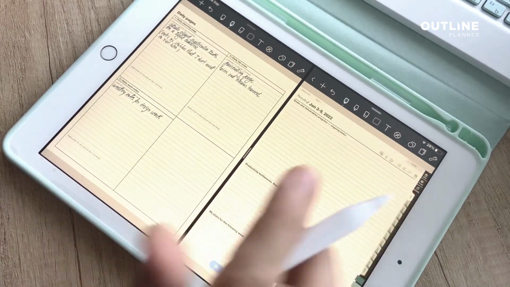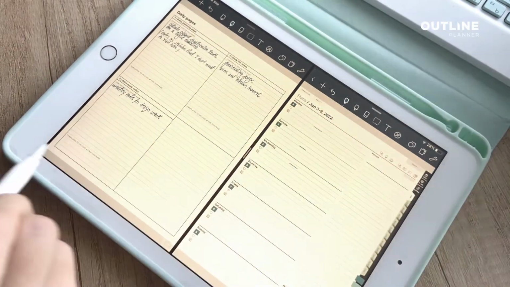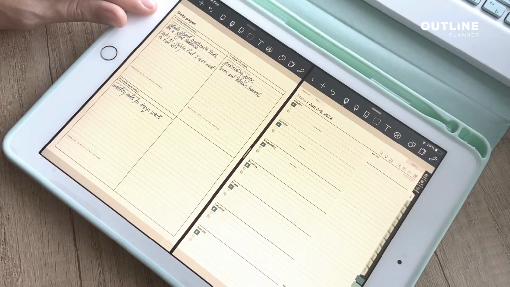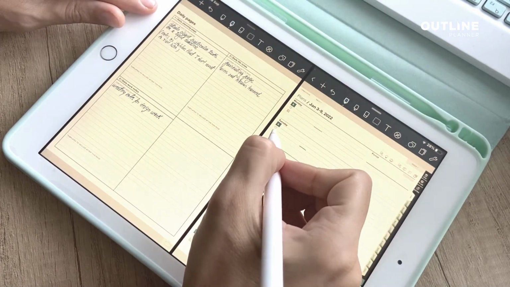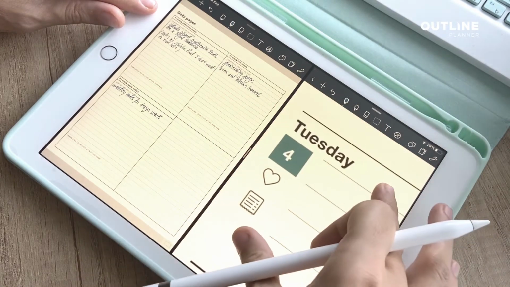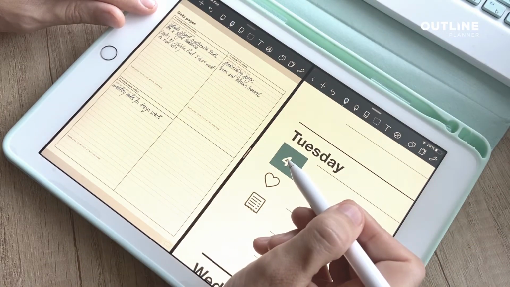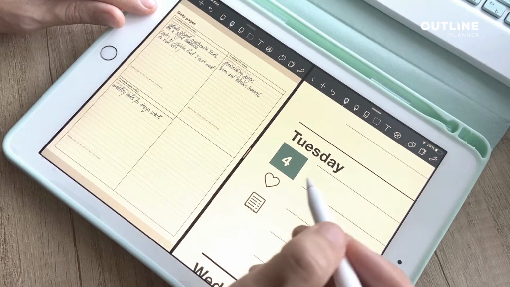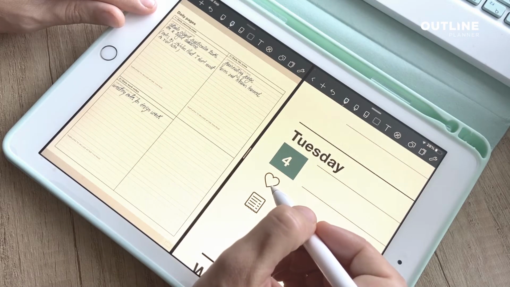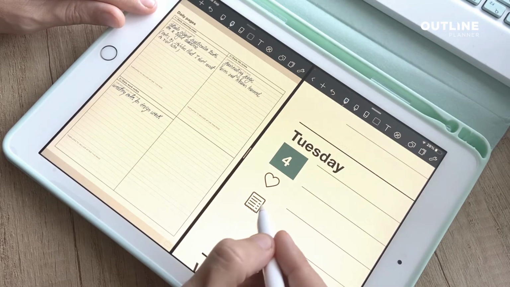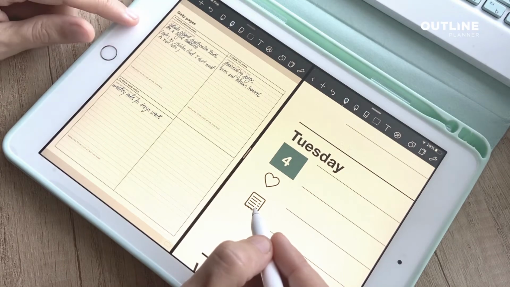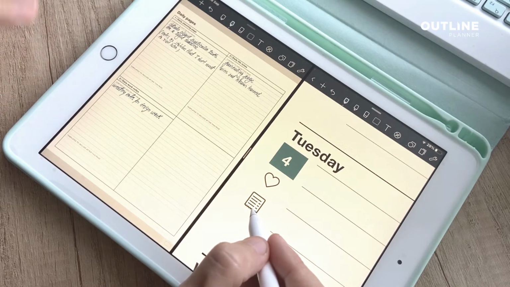Let's go back to the week, and I'll have the daily pages. To go to the daily pages, you click on these three options here. I'm going to zoom in. You have the number, and the number will get you to the daily planning page. The heart will get you to the daily life notes page, and this icon here with the paper is going to get you to the work notes page.